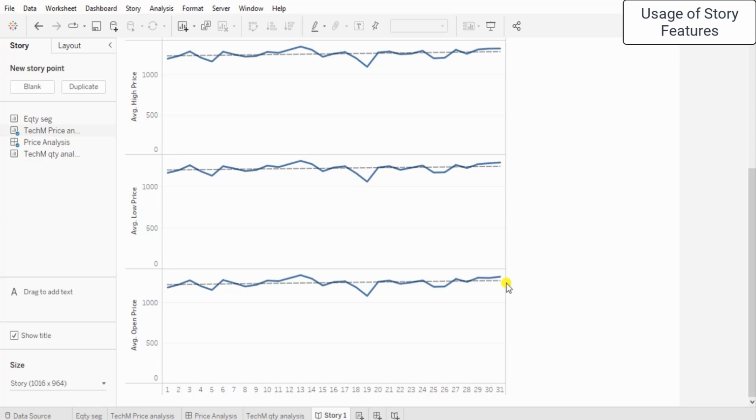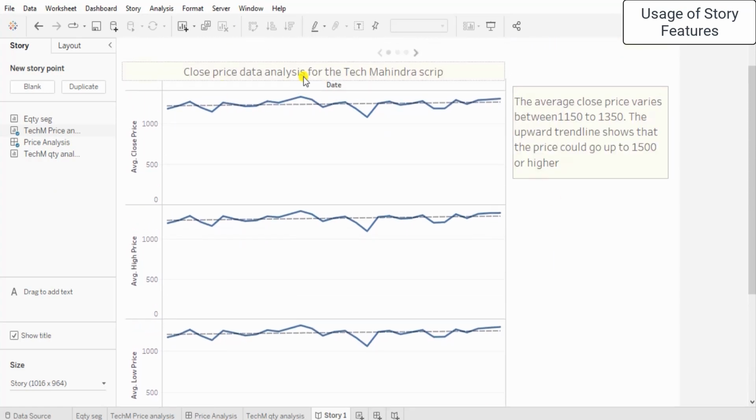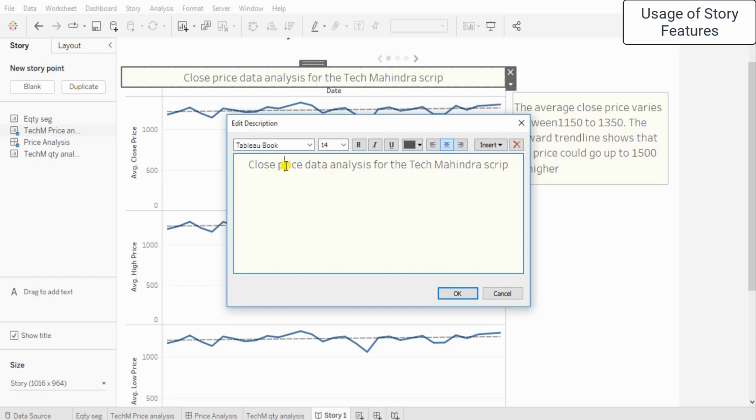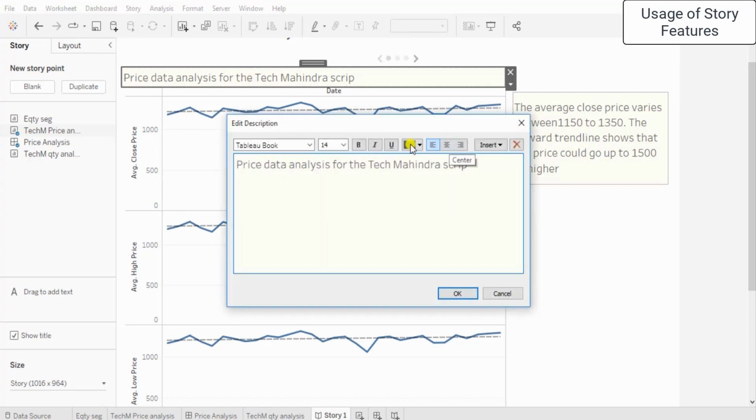This is how we created a storyboard for the close price data analysis of Tech Mahindra script. This is actually not close price. This is the only close price. There are other prices also. So let's rename this actually. Okay, price data analysis. That was what the original heading was. And we'll keep it left aligned. Click OK. Oh no, let's keep it center aligned. That's the button for center aligned.